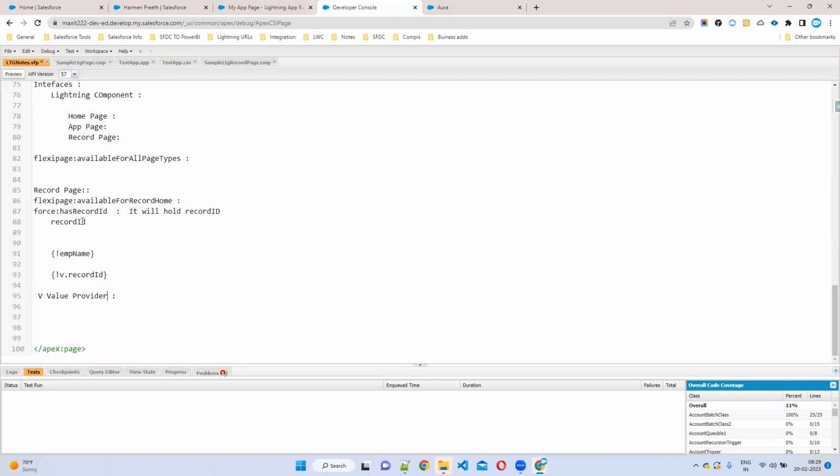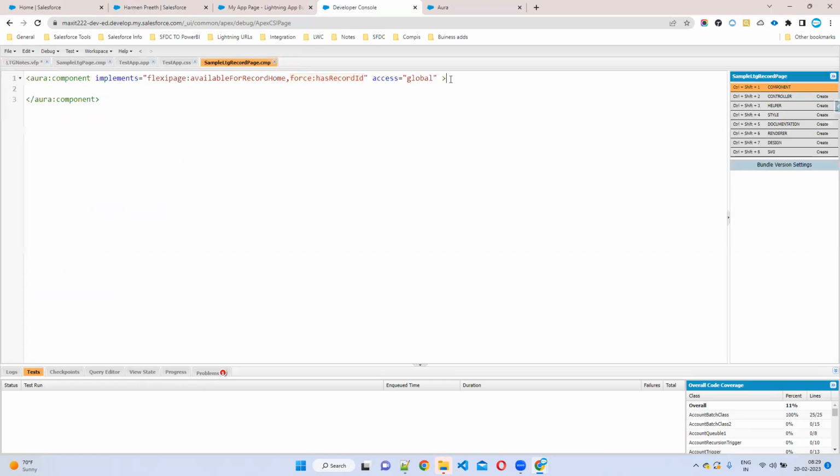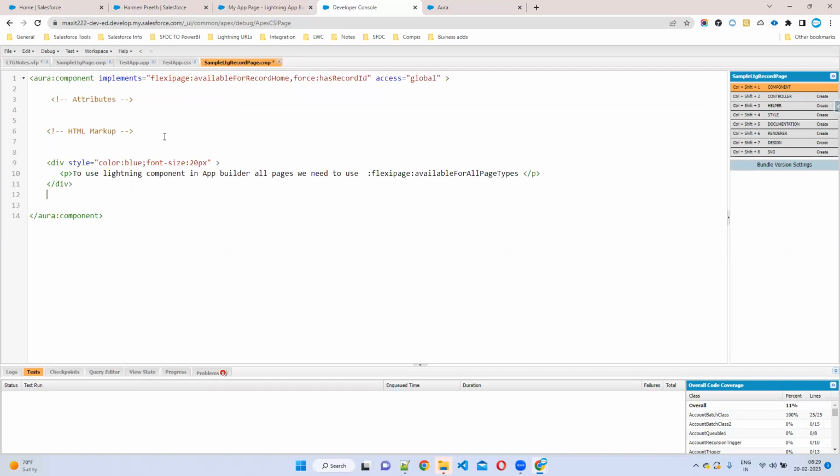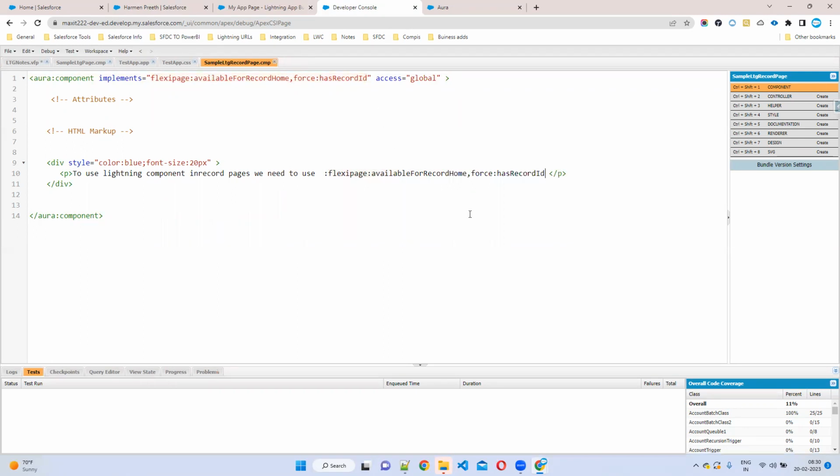Now, just for the time being, if I want to display the record ID, what is the attribute name? Record ID. So it will display automatically. What we can do here is use the Lightning component in the record page. Which interface will we use? Let's see, force:hasRecordId, to get the idea.